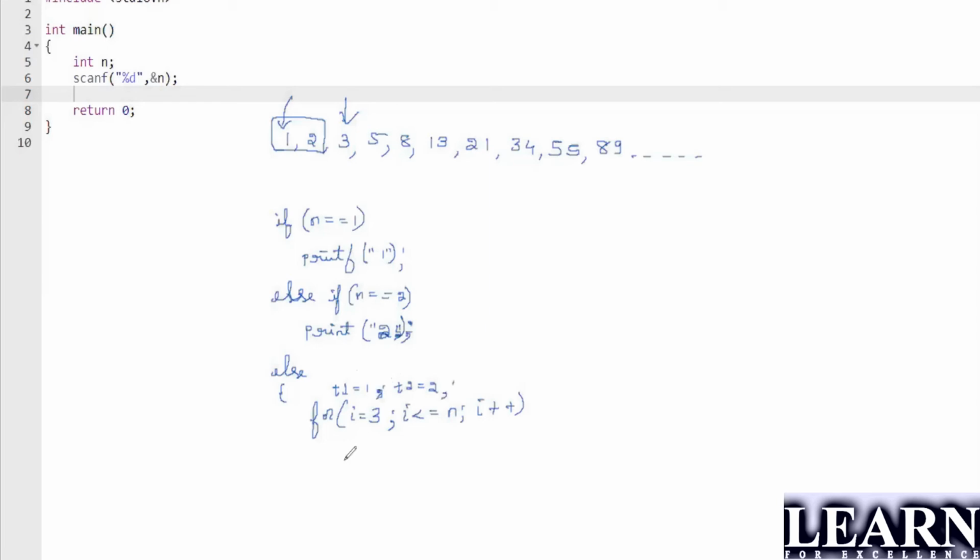Now inside this, the first value of i will be equals to 3. So I can take nth term, or else I can take result equals to t1 plus t2. Looking at this, when n equals to 3, I will get 1 plus 2, that is equals to 3.